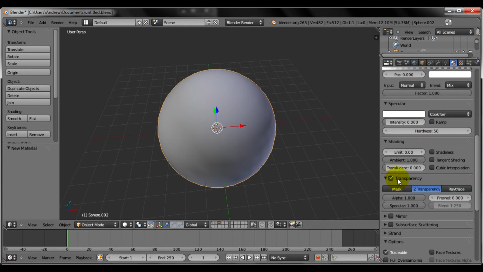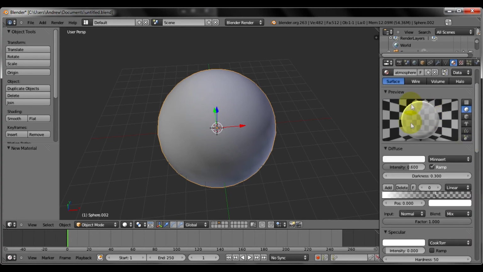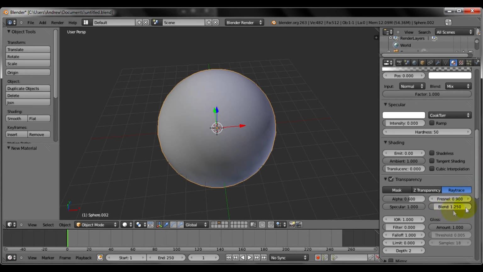We should now use a more advanced transparency technique to make the center of the atmosphere transparent so we can see the cloud and land underneath it, while still making the edges slightly visible. Select Ray Trace. Change the alpha to 0.600 to make the entire sphere slightly transparent overall. The Fresnel option will make the center of our object transparent. Change it to 0.900. Finally, change blend to 2.500 to make the visible edges of our sphere blend into the transparent sections to create a smooth transition.